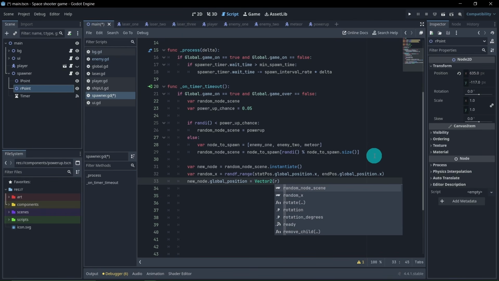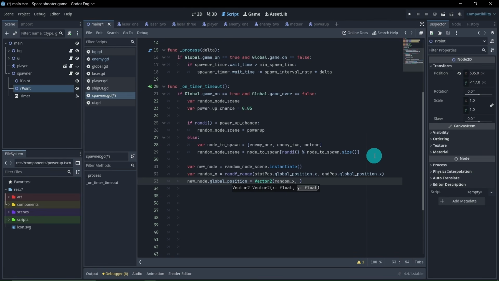For the x, we're going to set it to that random x we just calculated. And then the y can simply just be one of the points, so end position dot global position dot y value, because by default, these are both going to be the same y's. But of course, we're having that random x at the beginning there. Then we're going to continue on.